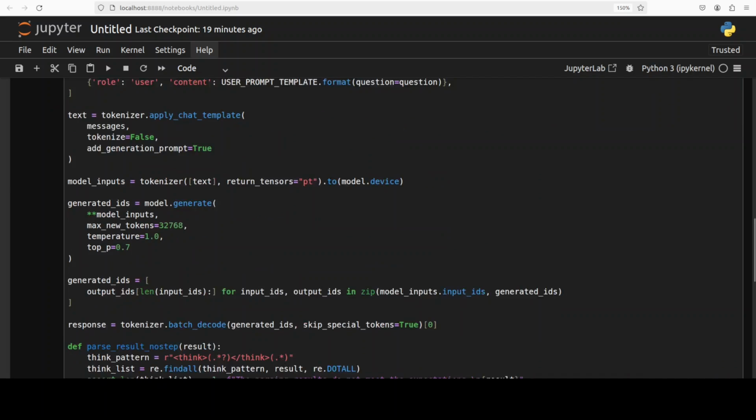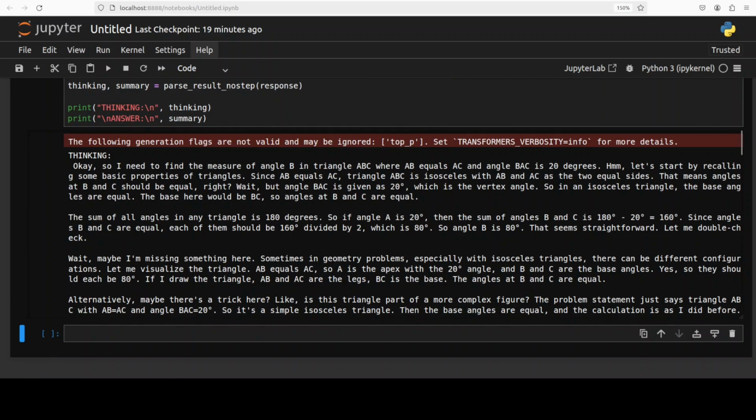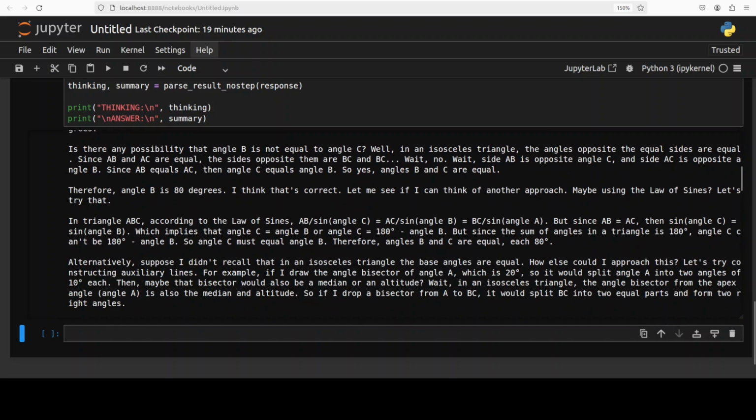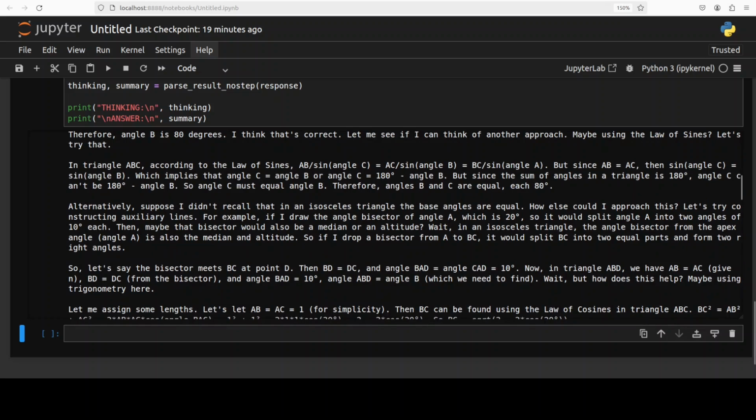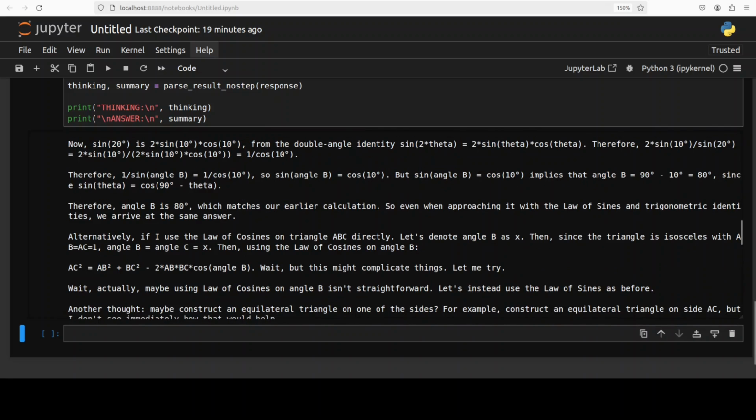Let's check it out. The model has just come back. Okay, so I'll just go up here. So it is thinking, again understanding the problem. It is summing it up quite nicely. It is following all the geometry principles. It says, alternatively, suppose I didn't recall that in an isosceles triangle, the base angles. So it is very deep, understands the geometrical concepts quite clearly.